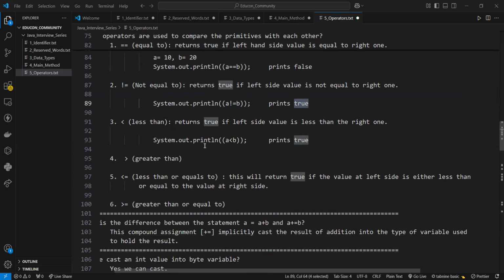Next is less than. It will return true if the left side is less than the right one. So a is 10, b is 20, a less than b, which is right. That's why it's true. In the same way, greater than.